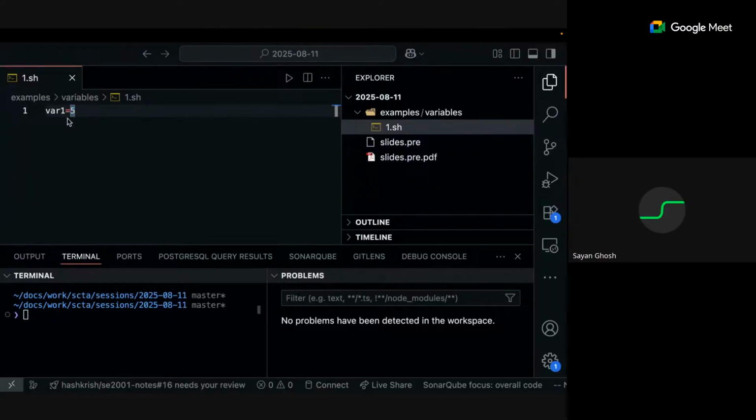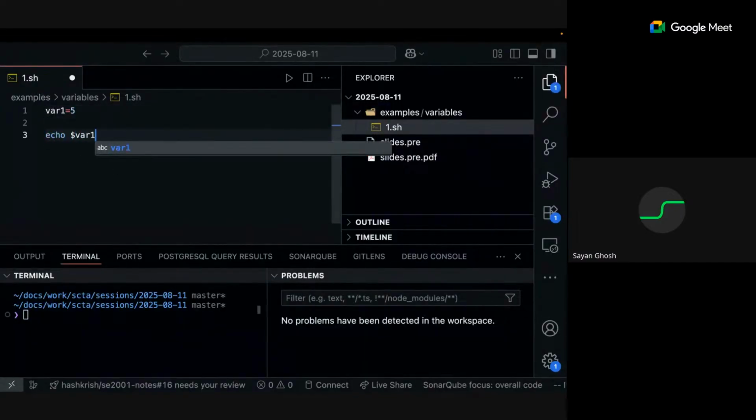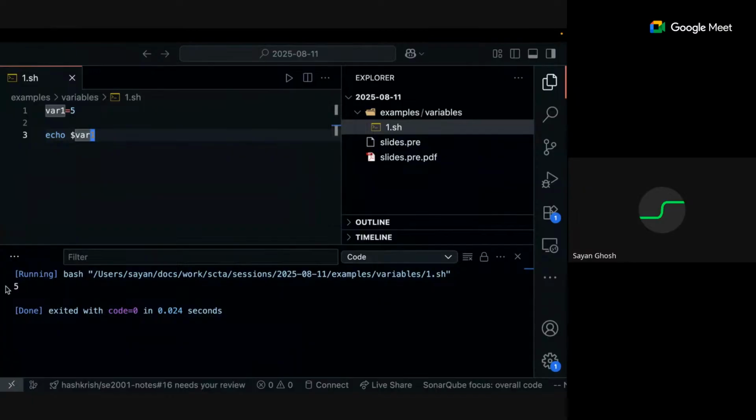This is how you define a variable, and then you can read the value of a variable by prefixing the name of the variable with a dollar. For example, you can do echo $var1, and this will print the value of the variable. If you run this, you can see it will print 5. So this is the very basics.